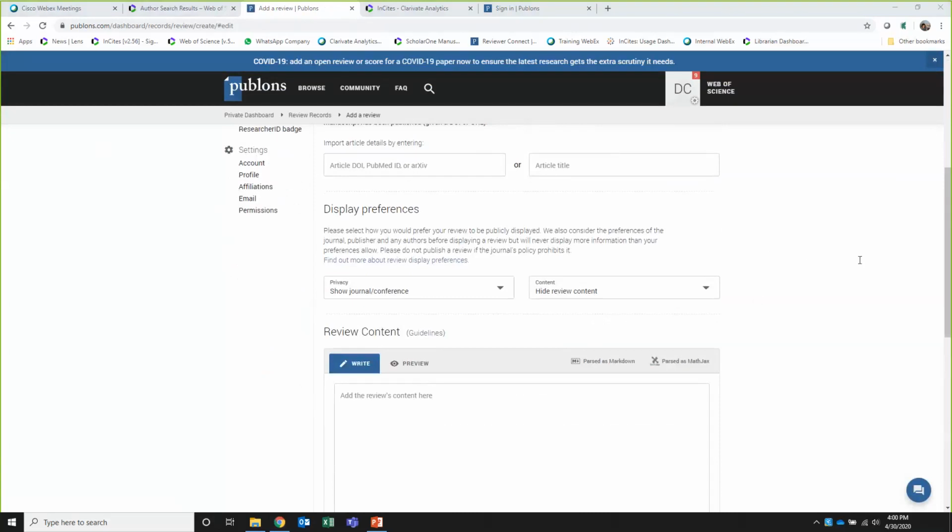Is researcher ID different from Web of Science researcher ID? So researcher ID has been sunset, meaning that we have migrated all researcher IDs into Publons, and now the new ID is called Web of Science researcher ID.